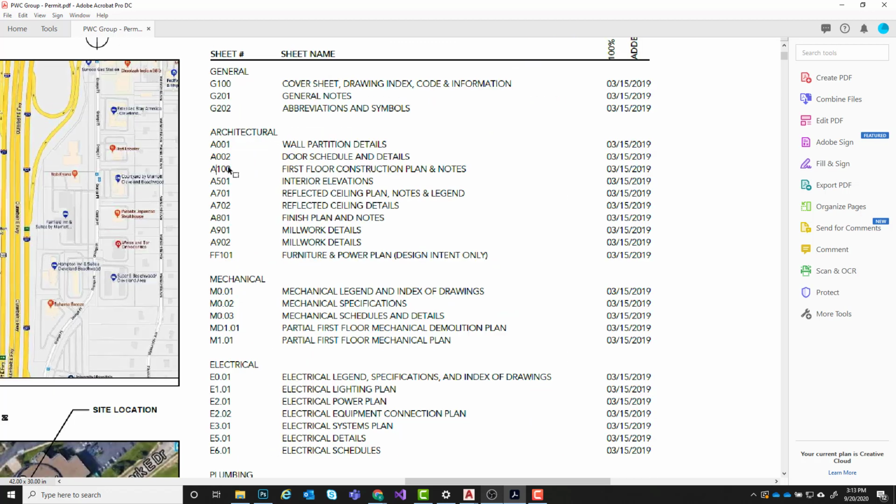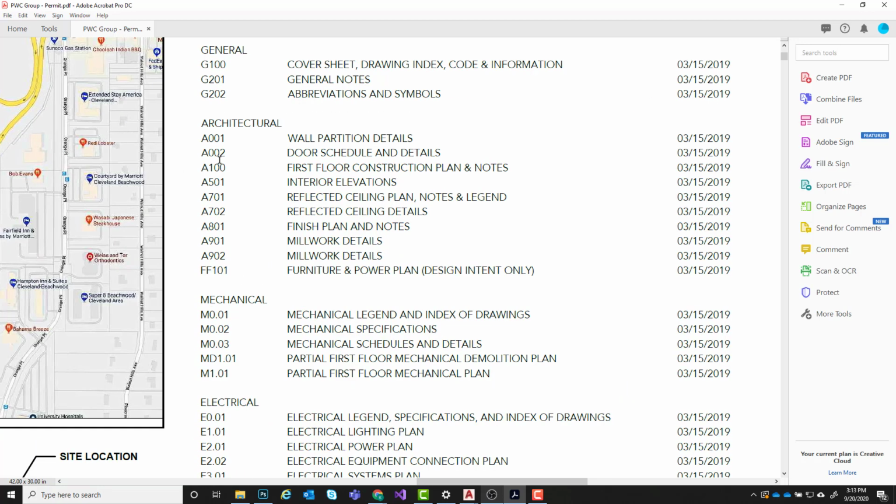So you can see here these first numbers. So for example, A, and then 1, and then 0, 0. Anything with a 1 is usually going to be some type of a floor plan. Anything with a 5 in this case is going to be an elevation. Anything with a 7 is going to be some type of a reflected ceiling plan. And then anything with a 9 is going to be some sort of a millwork detail.